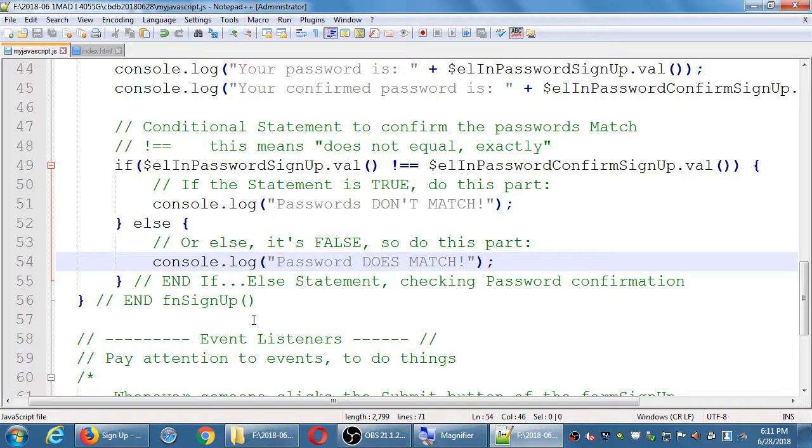So moving on here, the idea is that we've got this conditional statement. On the condition of a not matching password, you do this. On the condition of a matching password, you do that. And we've just got some console output for ourselves. Well, that doesn't help the user, because the user's not going to be looking at the developer's console.